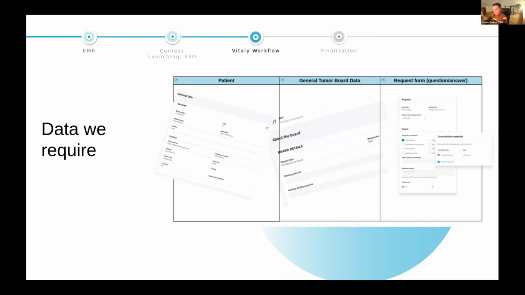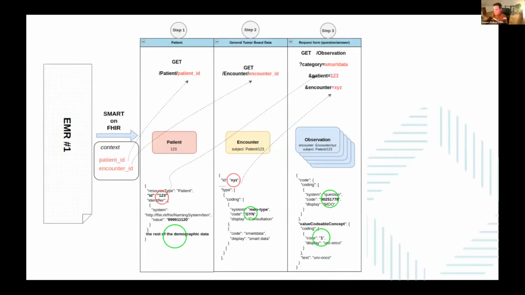So our solution, to be effectively context launch, requires 3 data blocks, so to say. We require the patient information, we require the general tumor board data, and we require the request form, which is question answer fields. And as I said, we didn't want to limit ourselves only to those 3 EMRs, so we had to come up with a solution that would cater to a variety of different EMRs. So to illustrate a problem that we have faced, for example, the first EMR presented the context with the patient ID and the encounter ID.